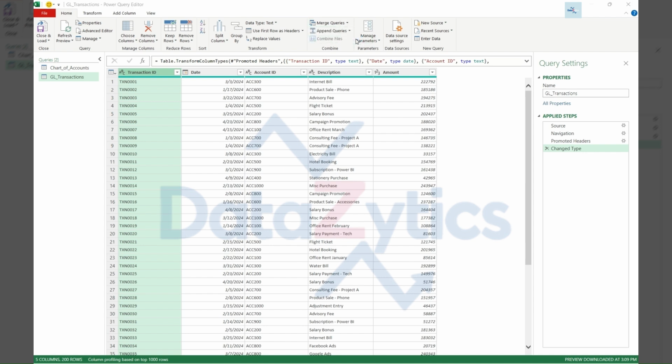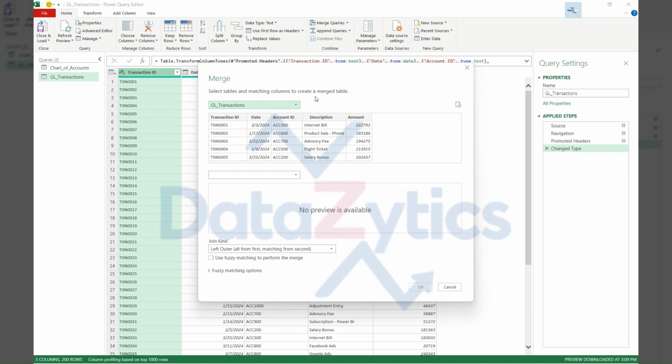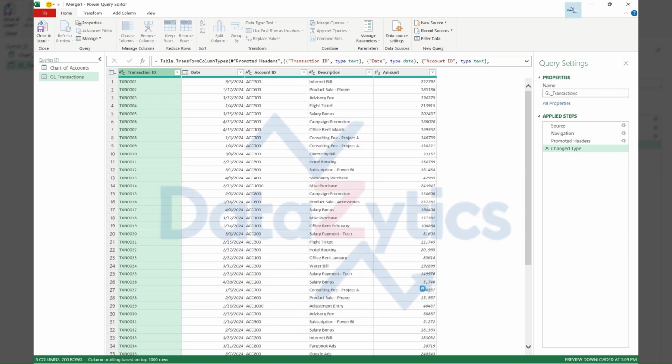I'll select that, and this opens up the Merge dialog box. We already have our transactions table selected. Next, choose Charts of Accounts. Now we need a common field to link both tables. In this case, we'll use the account ID. I'll go ahead and select it in both tables. For the join type, we'll use left outer join. This keeps all transactions and brings in matching details from the account list. At the bottom, you will see the match summary. Mine shows that all 200 rows are matched. Click OK. Now we have a new table.